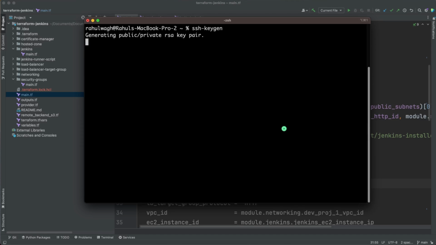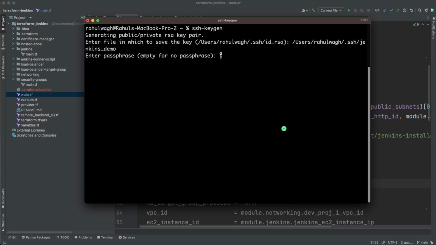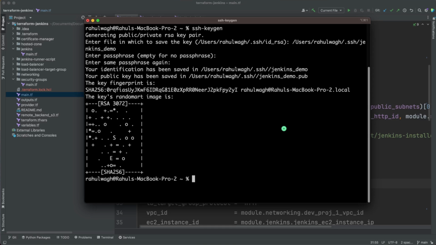So I'm just going to run the SSH keygen command once again, and I'm just going to paste this part, and I'm just going to rename the file. So I'll just put something like Jenkins demo and hit enter. Do you like to associate any passphrase? So I'm just gonna keep empty, enter again, and now your keys have been generated.